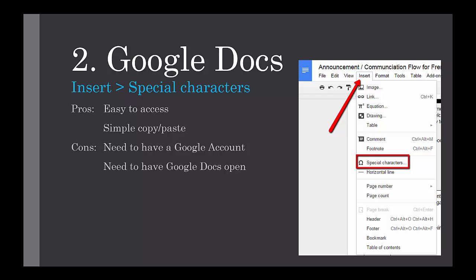All you have to do is copy and paste your text into whatever source you're going to be typing it in or presenting it in. You do need to obviously have a Google account to open a Google Doc, and then you have to have the Google Doc open while you're inserting text into Blackboard or whatever resource you're going to use the text for.